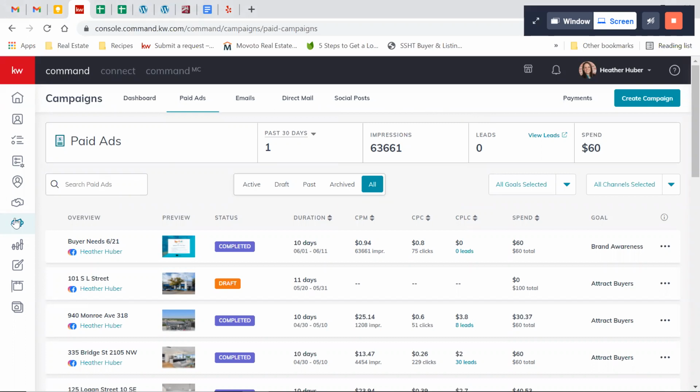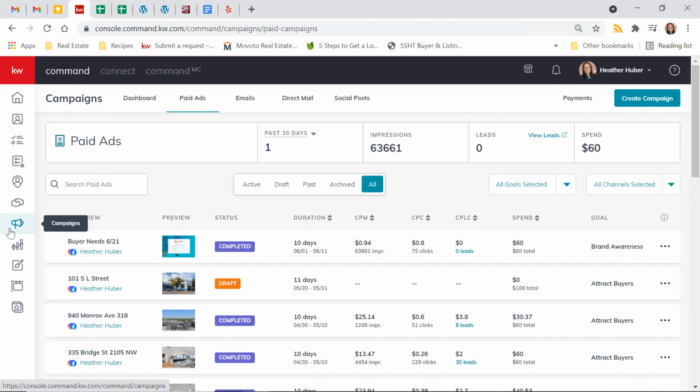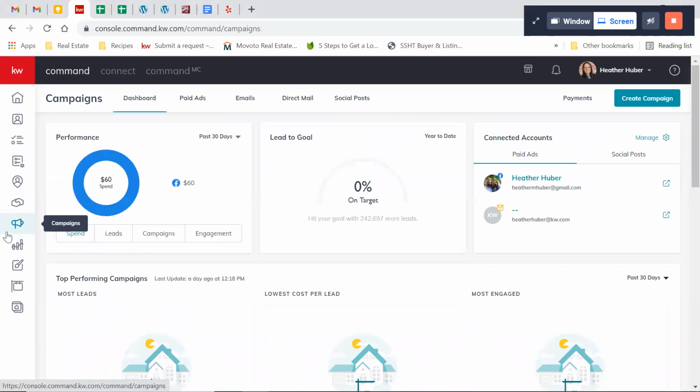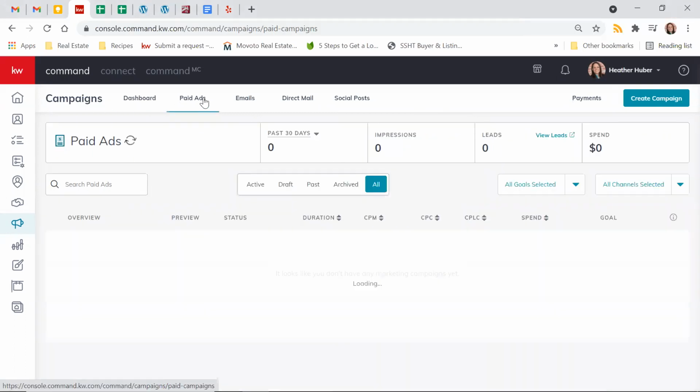Okay, so let me review that now that you can see what I'm doing. I'm on campaigns right here. That automatically takes me to the dashboard, but I'm going to go to paid ads up here. Can you see that okay now, Joy? Yes. Okay, good.